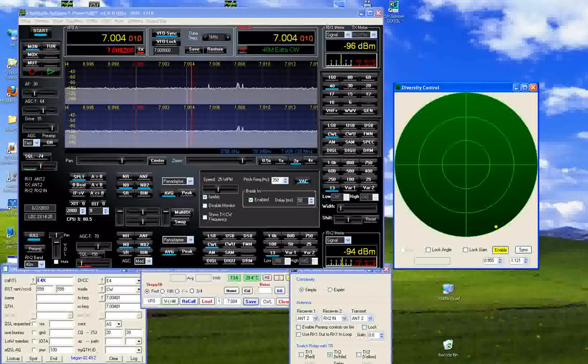W9OY demonstrating the EX4A station in Palestine, 73.